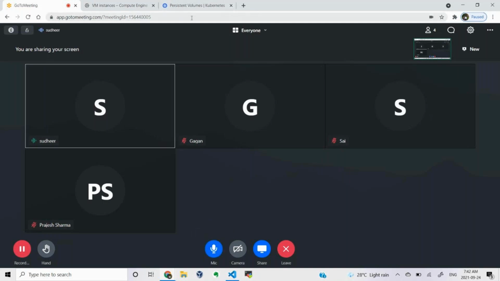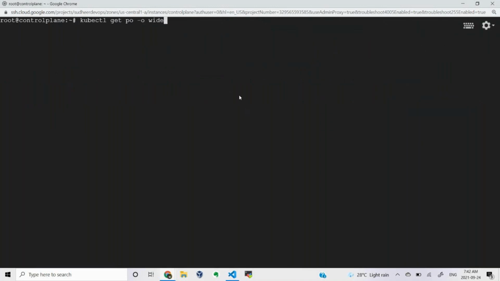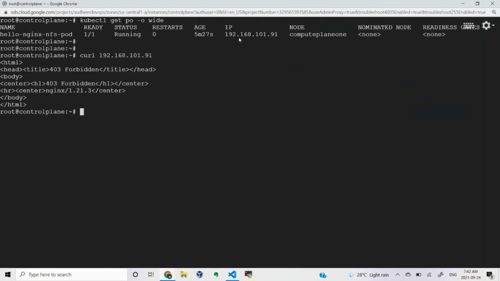So let us check the status. So now we can see it is running successfully, right? If I try to do some curl, okay. So forbidden in the sense I don't have that particular index.html in that particular directory. Okay. So let me try to create once again.